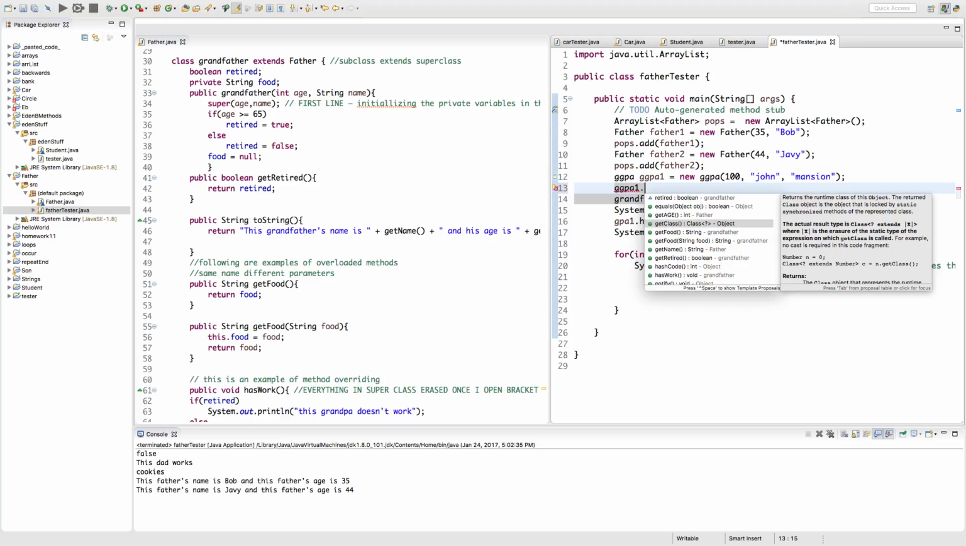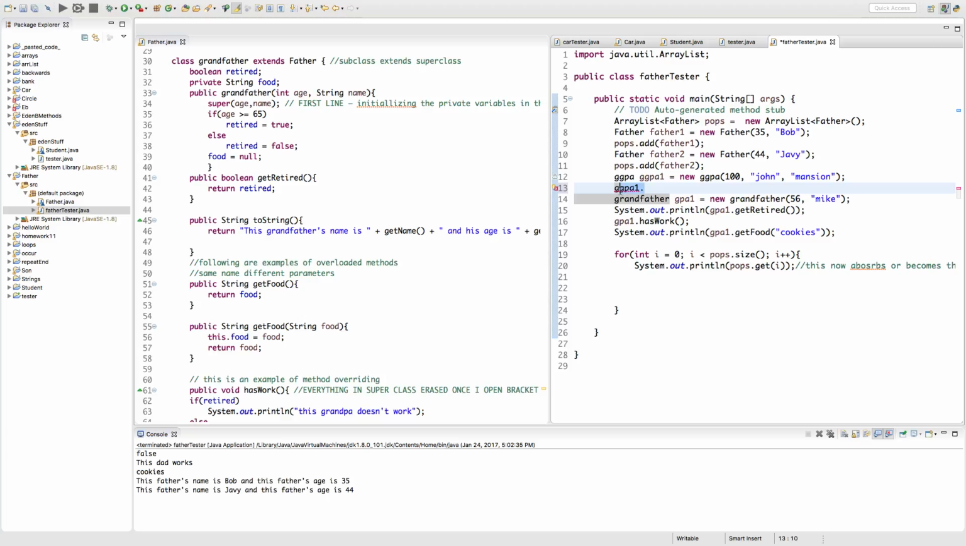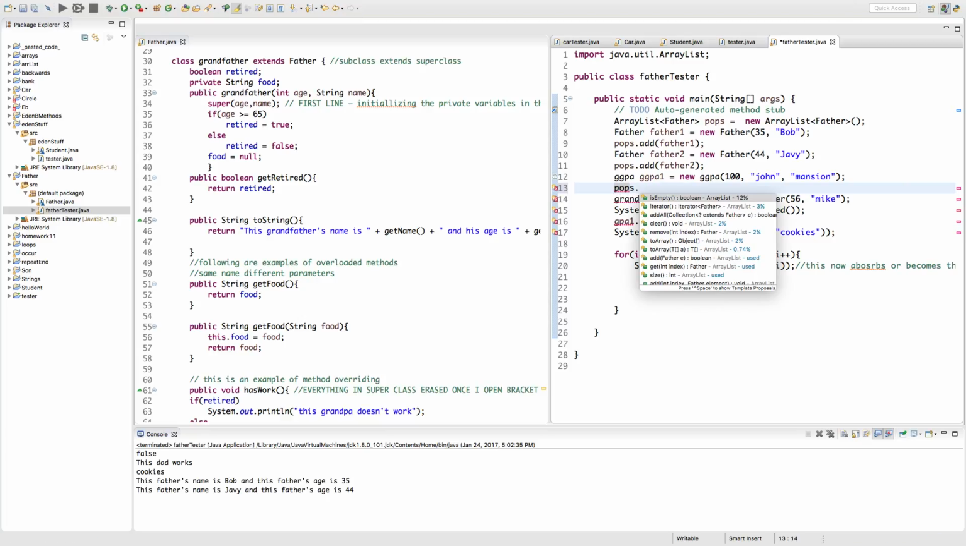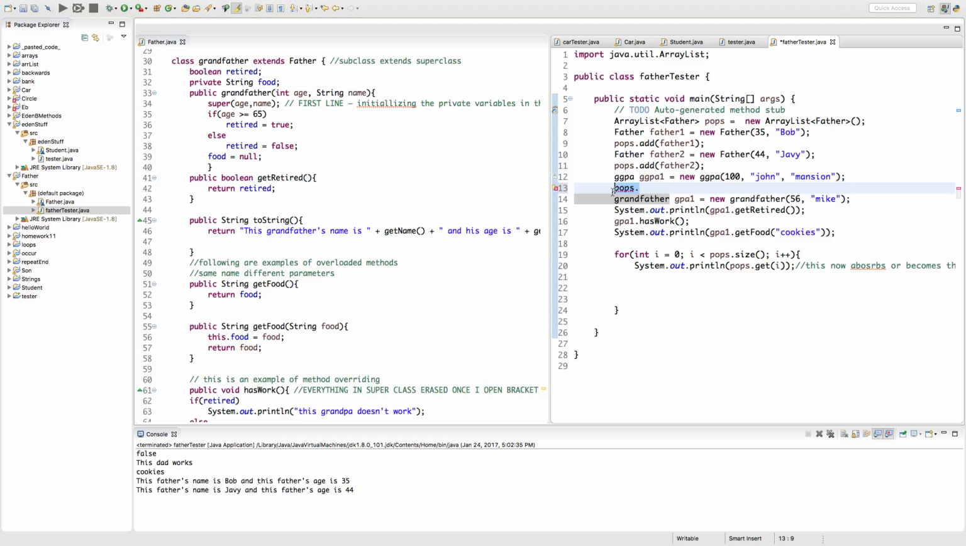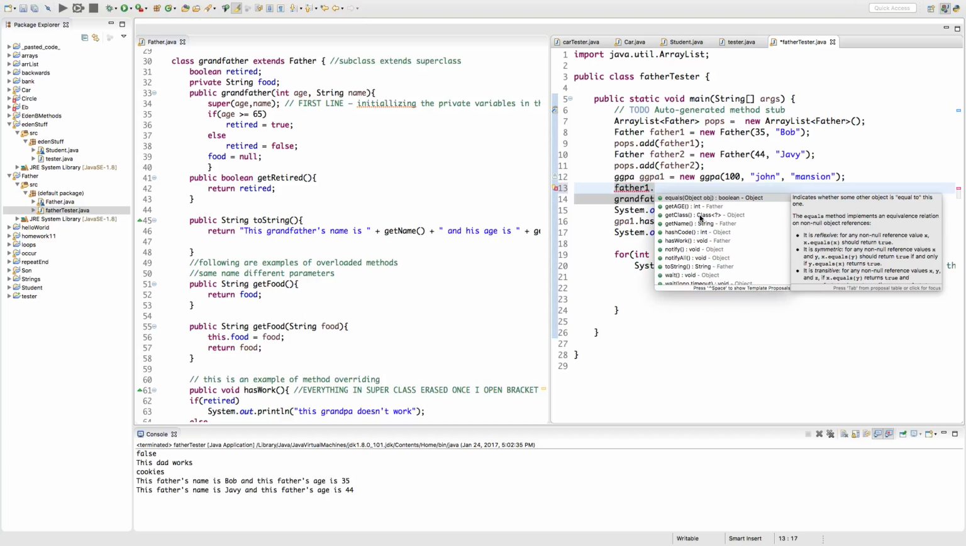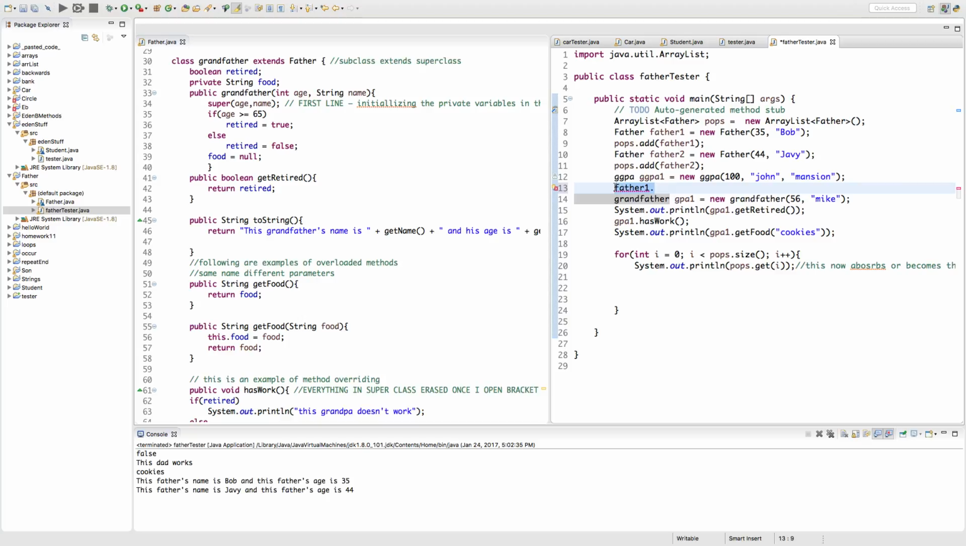Change this to pops dot. Pops is only gonna have 2. Oh wait, that's the name of the array list. Father 1. Let's just do father 1 now. They only have get age, get name, has work. That's it. We've inherited a lot, Grandpa. Exactly what great grandfather has. GG-pa. So that's what's happening with inheritance.